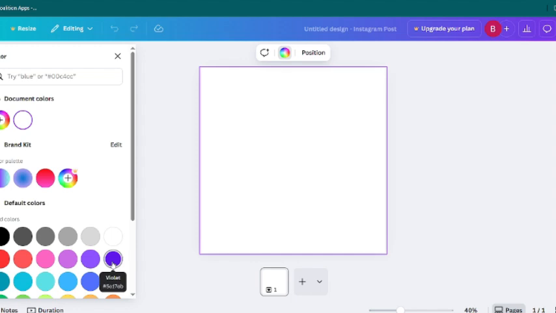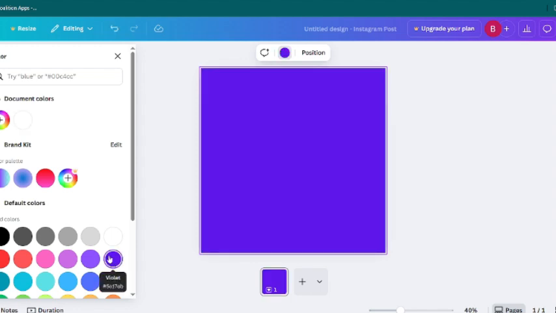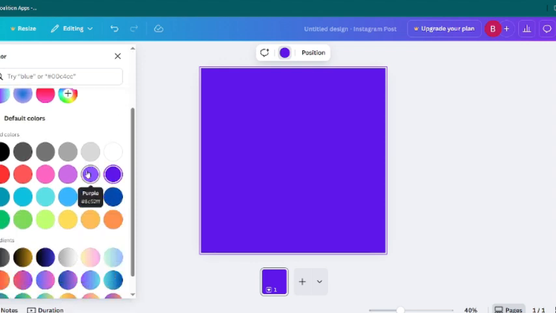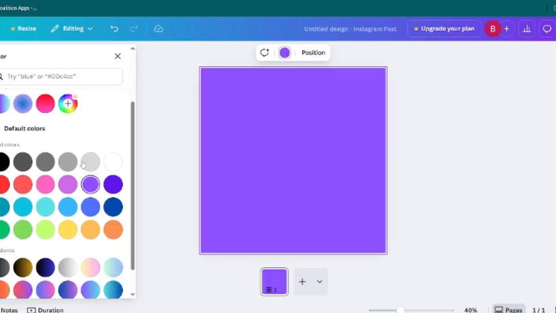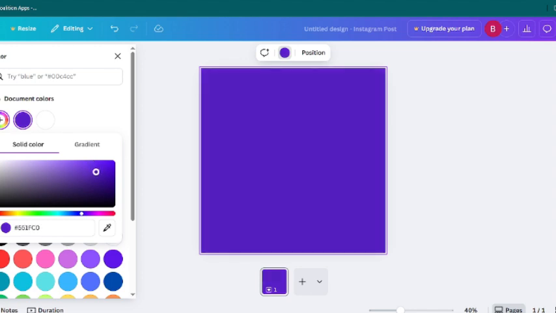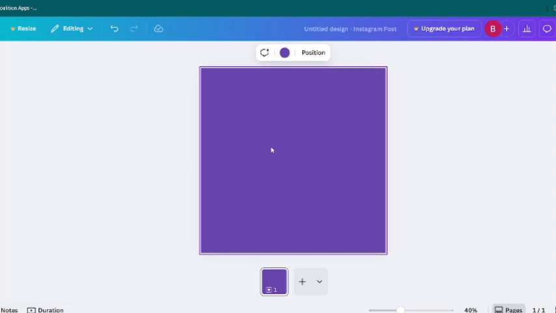So I want to use this color, purple. No, this is not it. I think this color is better for me. So now I've changed my background color. Okay, so I would like to set the background.